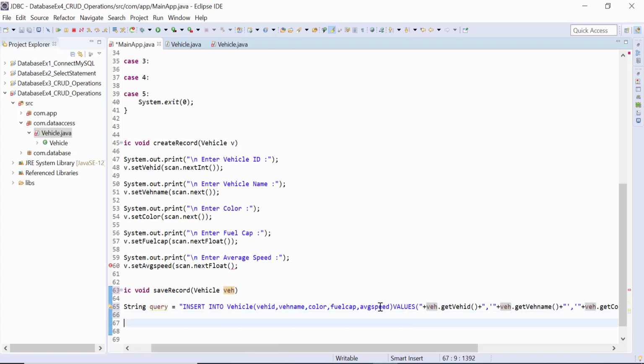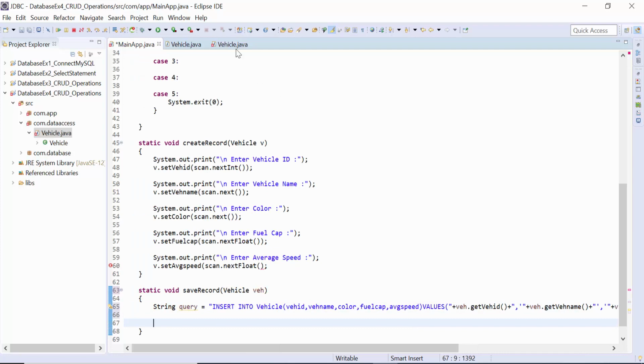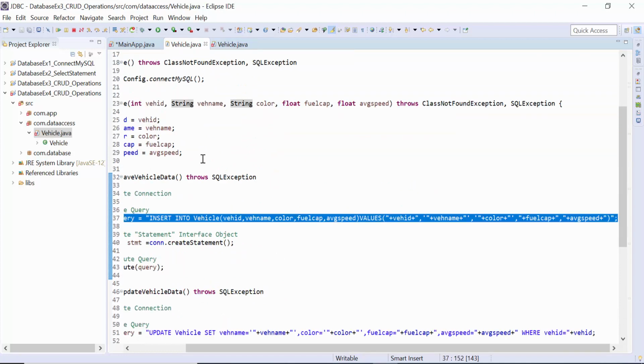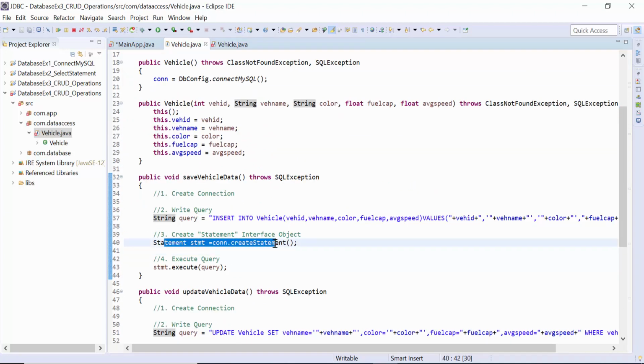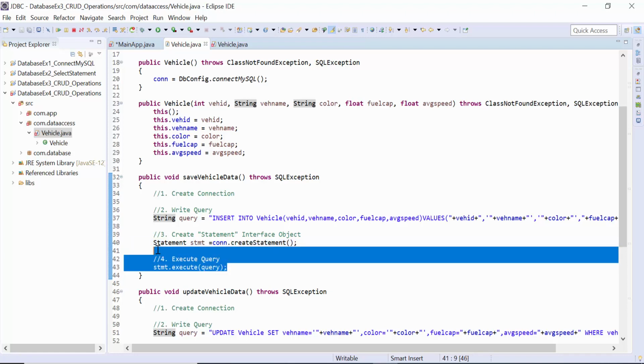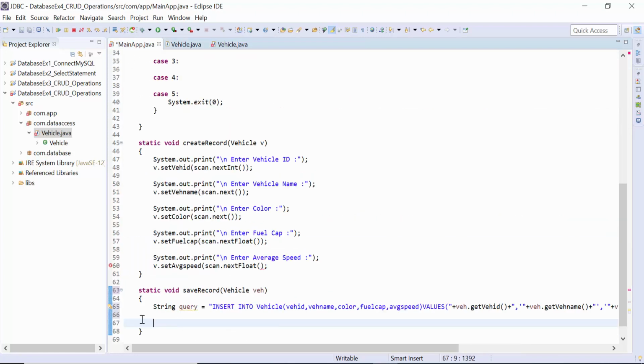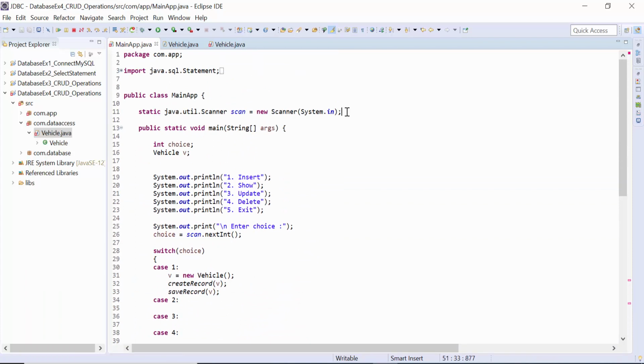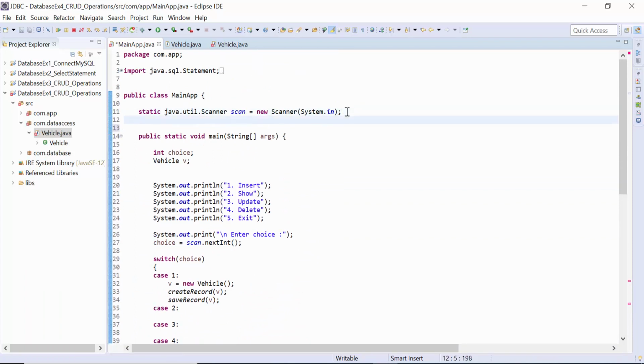To execute this on a database, we copy the same thing from the vehicle class. How do we insert data into the database? To insert the data we need a statement object. Earlier we did that with the Statement interface object, and we can execute it on a database. We just copy that and write it in the saveRecord function, like this. Okay, so we need a connection. We need to create the connection object at class level for the main application, so a static Connection object. Here we write Connection.